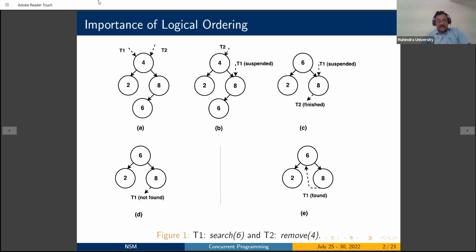Please unmute yourself and give your answer. We can put locks like in the linked list.